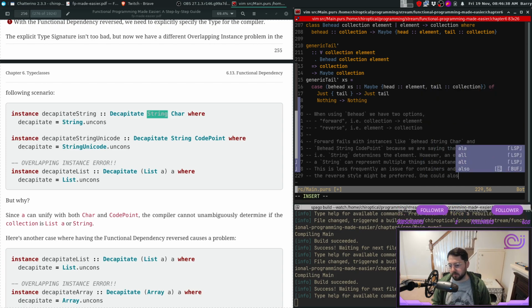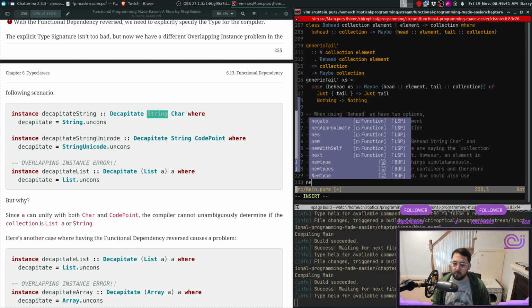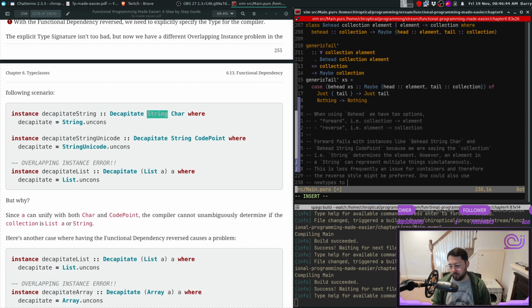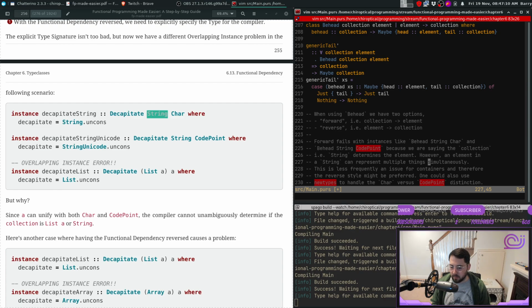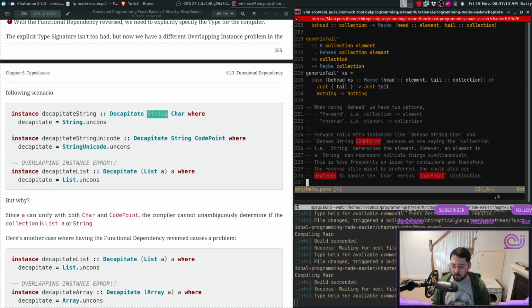One could also use new types to handle the char versus code point distinction. I feel like that's a decent comment, because this is pretty important. Okay, what did I spell wrong? Can't spell simultaneously, that's not surprising. And the rest of it is just junk. Yeah, so that's an interesting thought experiment.